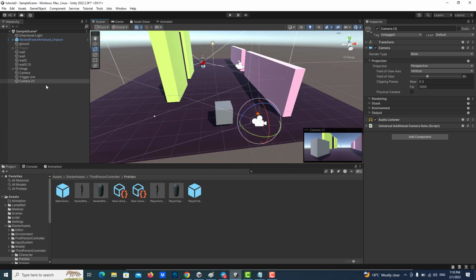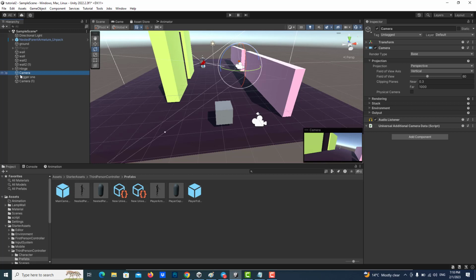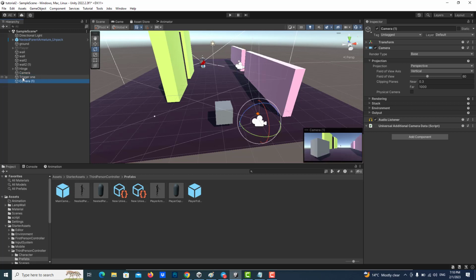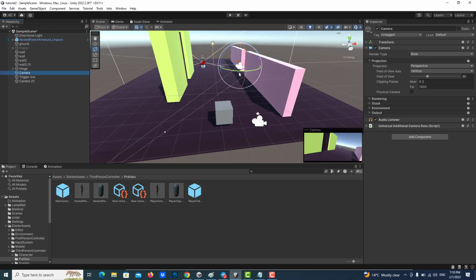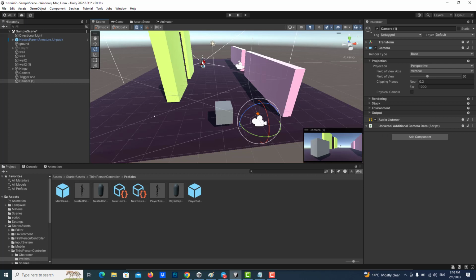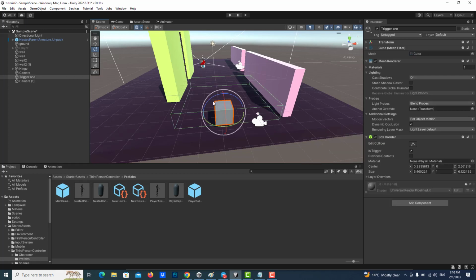There's the first camera, and this is the main camera that is a fixed camera, but it won't display anything. But this one will display when the player comes near this area, this green area.